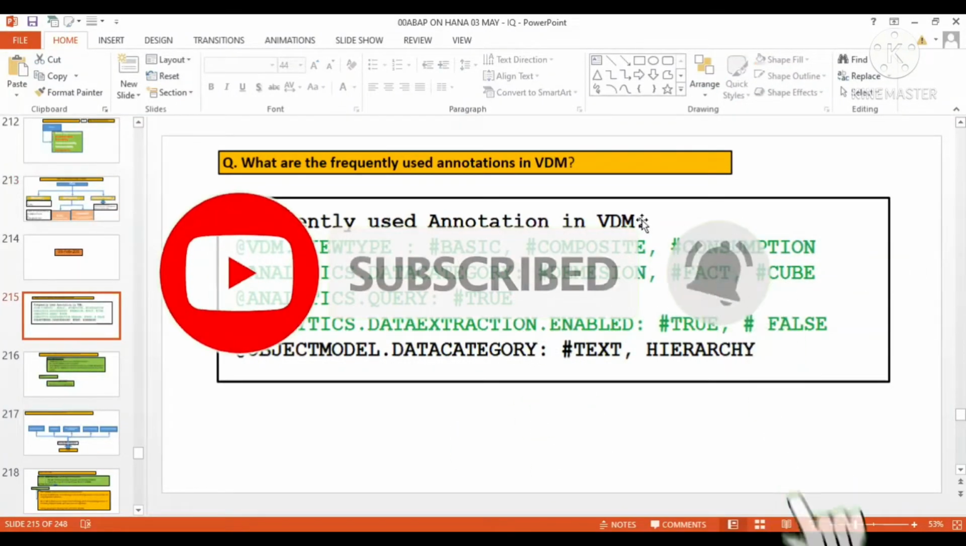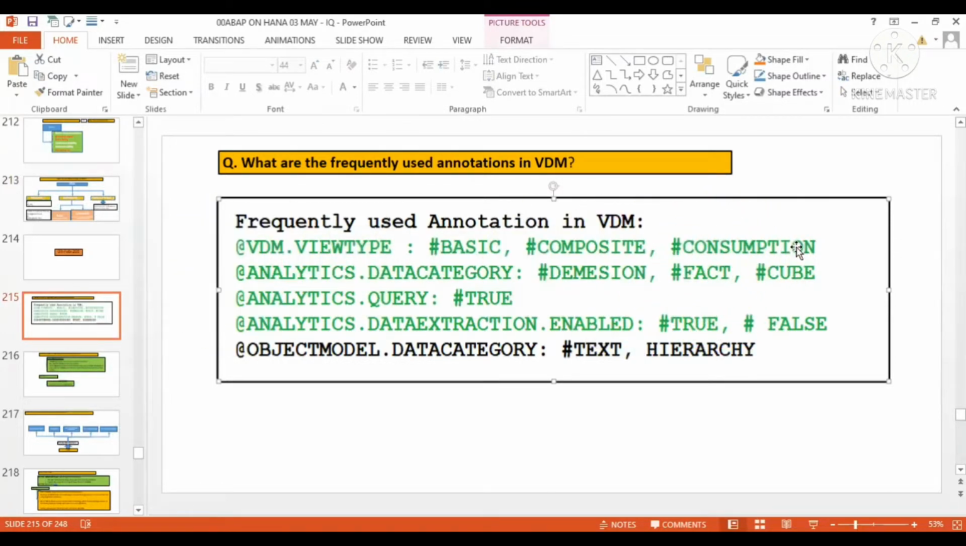Annotation in the VDM. So @VDM.viewType: basic, composite, and consumption, right? And @Analytics.dataCategory. So this dimension and fact data category can be used with this basic view, okay, and this composite view both.